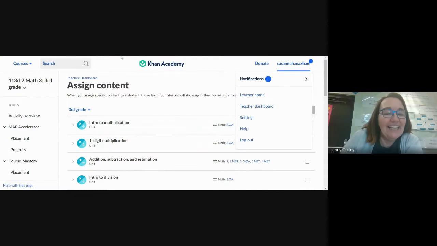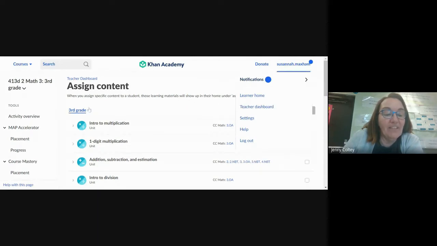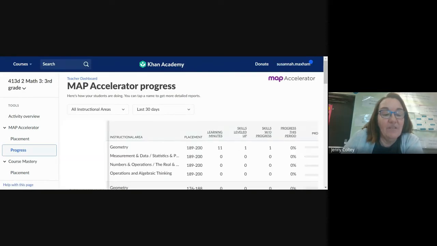Good. Okay, awesome. So if you go ahead and click Progress and under MAP Accelerator on that left-hand side. There we go. Okay, so now we can see the difference. So her first student has 11 learning minutes. They have skilled up 1 level, and they have 1 skill that they're working on that they haven't had any progress on. So this is a perfect example.